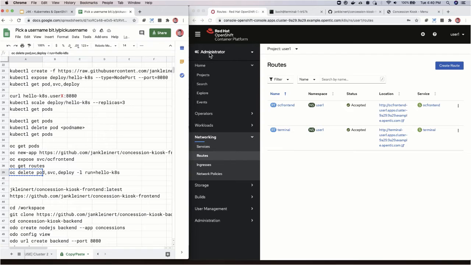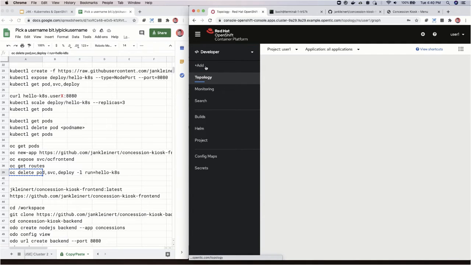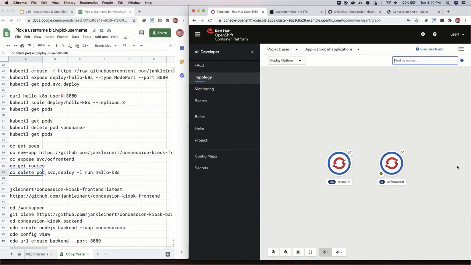So typically when you log in, you'll be in this administrator view. You can see the navigation here for the different sections that you can look at: operators, workloads, networking, storage, builds, user management, and administration. We could toggle here to the developer perspective. This is where we'll spend most of our time for the rest of this section. The developer perspective contains the topology view, which you see here. This is going to show you the different applications and services that are deployed in your project.